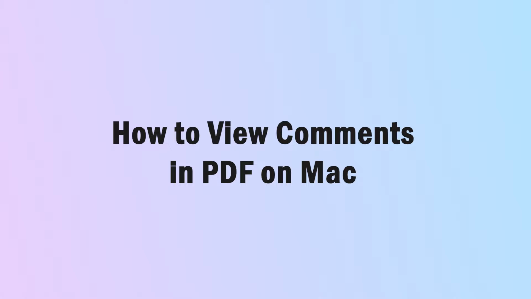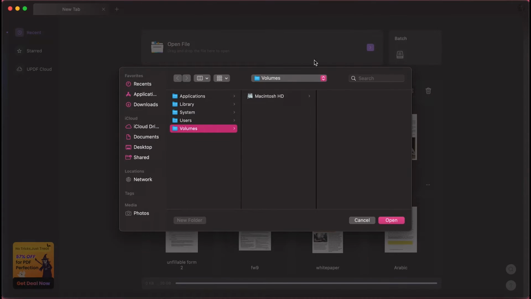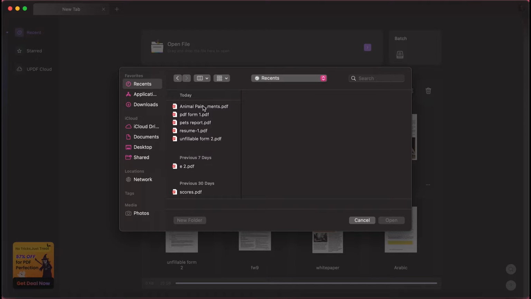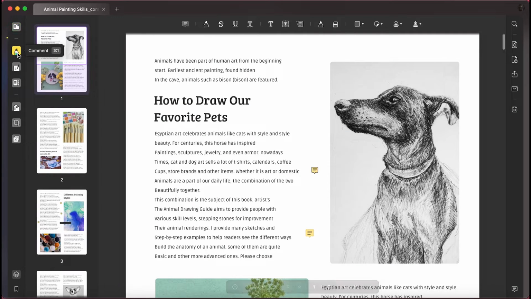Once the latest version of UPDF is downloaded on your Mac, then follow these instructions to view comments in PDF on Mac. Access UPDF's latest version on your Mac. Click on the Open File option and import the PDF containing comments. Then choose the comment icon. Doing this will display a comment section where you can easily see all the comments that are added to your PDF file.